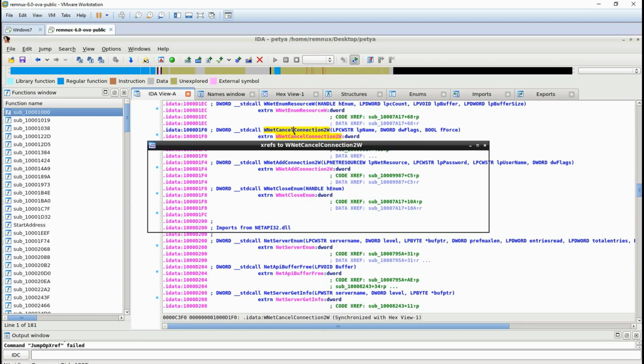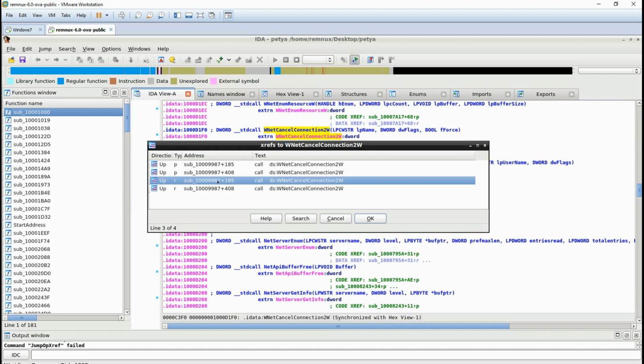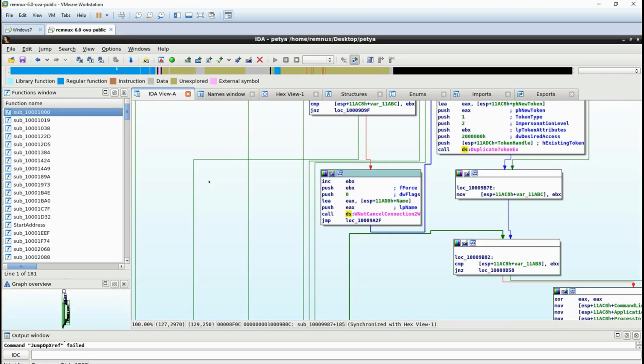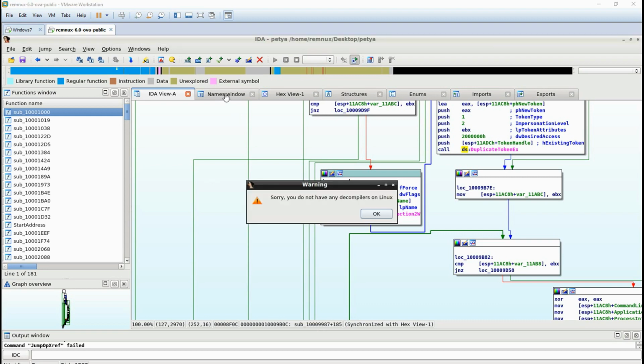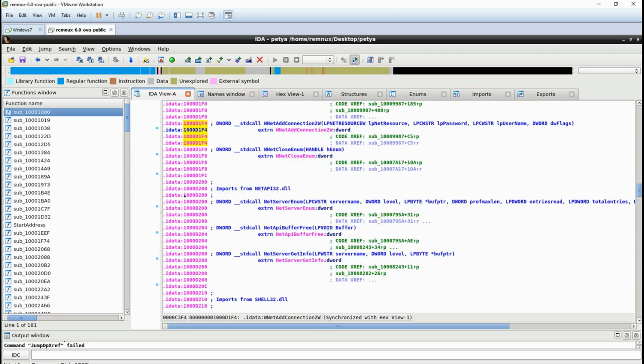And then I think we want to go with this one. Nope, this is the wrong one. Let's go back to the names window. This should be it. All right, so went ahead and double click on that.